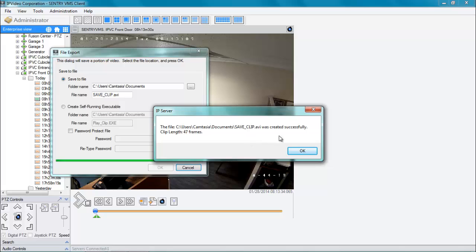Okay, and what we've done is we've saved this successfully, and the clip length was 47 frames. As you spread the green triangles out further, the number of frames that will be saved will increase, and it will take longer to save the file because the file itself will be bigger.